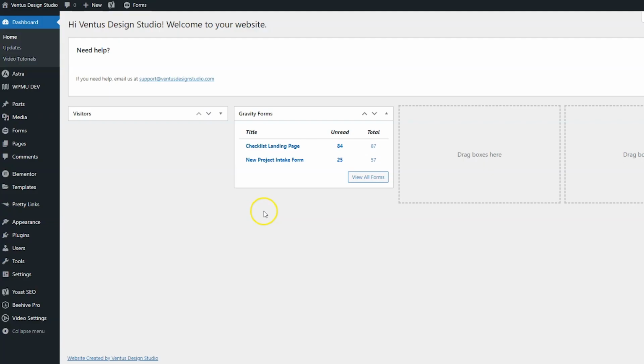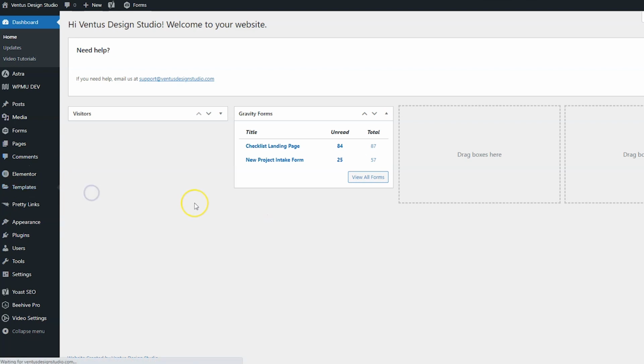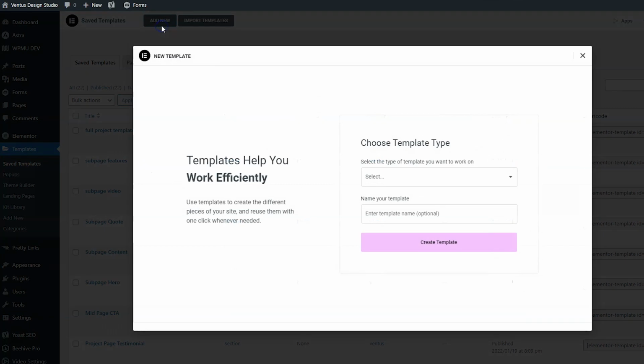Let's get started. Okay, here we are on your WordPress dashboard, and the first thing we are going to do is make a template for maintenance mode. This is going to be how we're going to style how the page is going to look. So we're going to go to Templates under Elementor, and then click Saved Templates. And then we're going to click the Add New button up top.